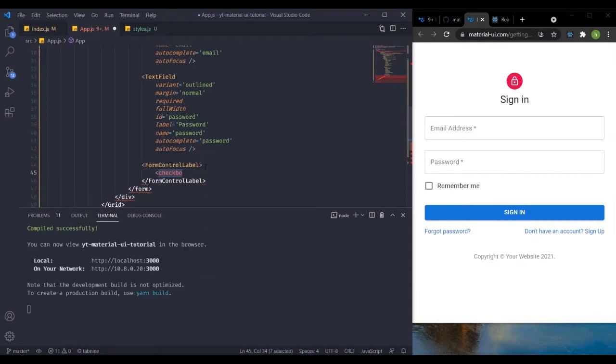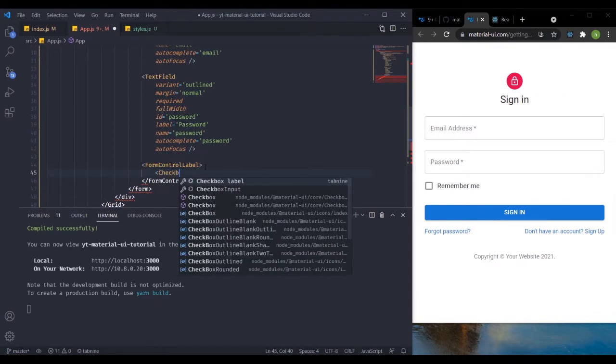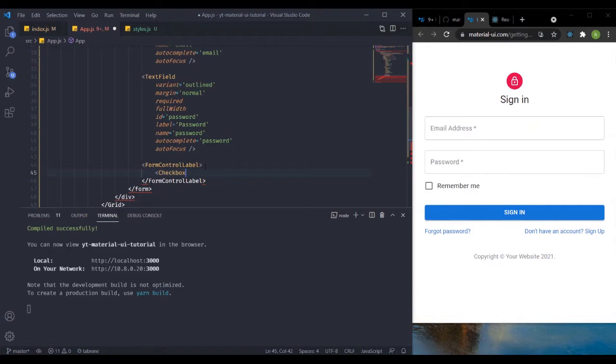I think like this. Yeah, this is a Checkbox from Material UI. The value is going to be, let's say, remember, and the color is going to be primary. Let's say primary. All right, I think now this is okay, this is good. Now we need to import these two together.